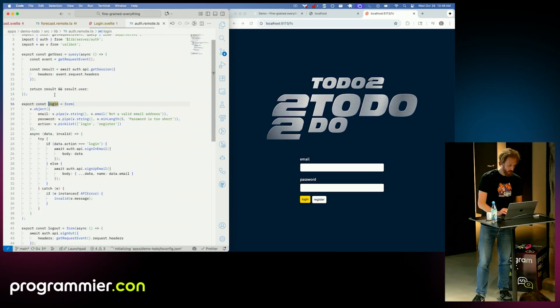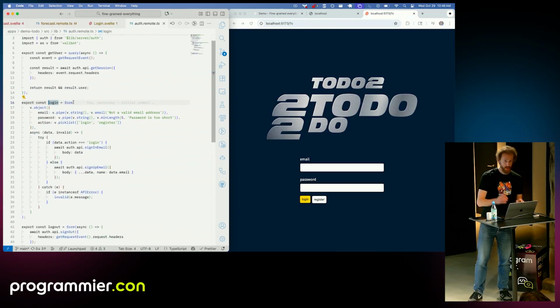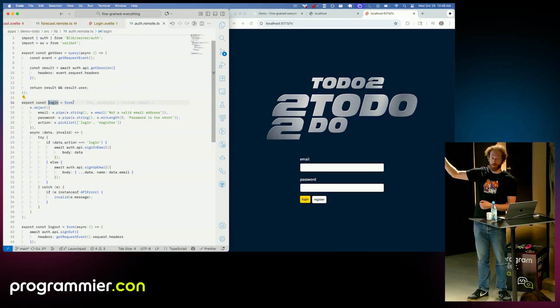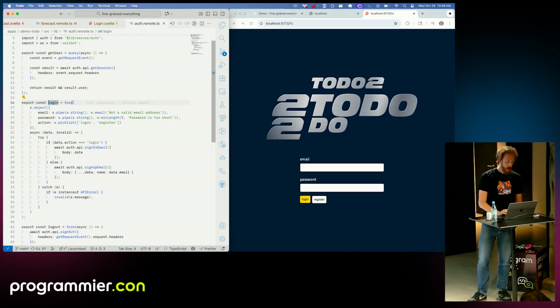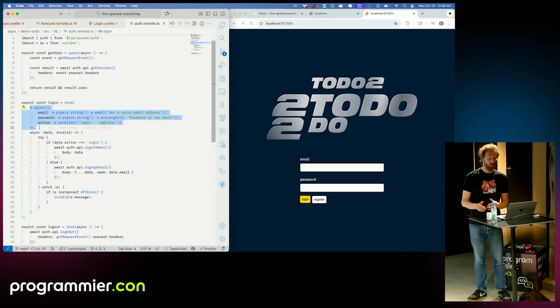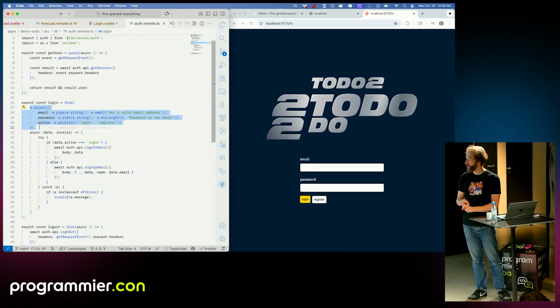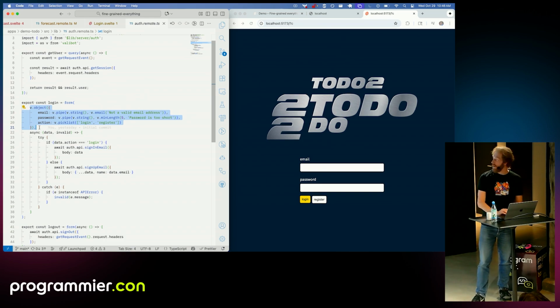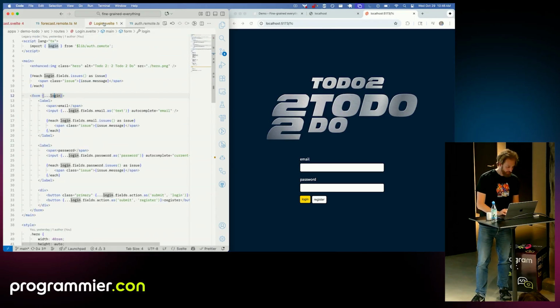If I command click on that, we can see how it's implemented. So just like query and command, this is a remote function that lives in a remote file called auth.remote.ts. And once again, we're passing in a schema that defines the shape of our form. We have an email, which has some constraints. We have a password, which has some constraints. And then the action can either be login or register. Once the data has passed validation, it will flow through to the handler, where we can actually commit the action.